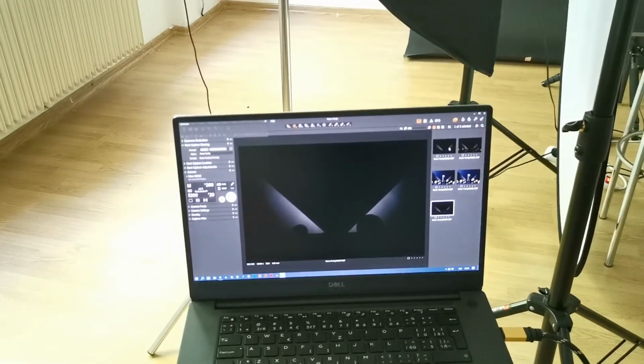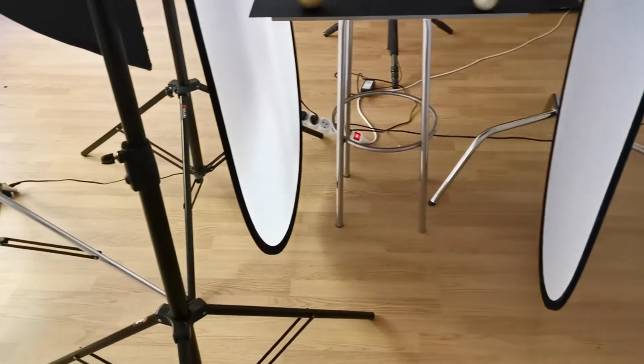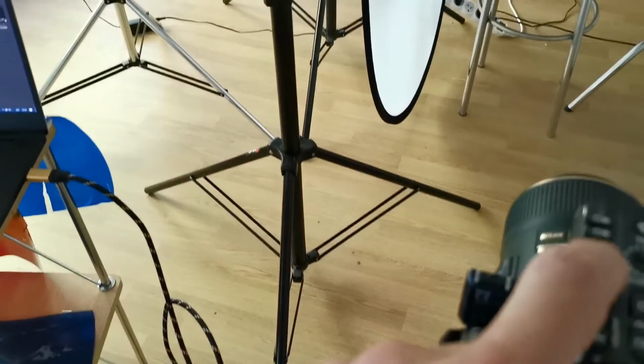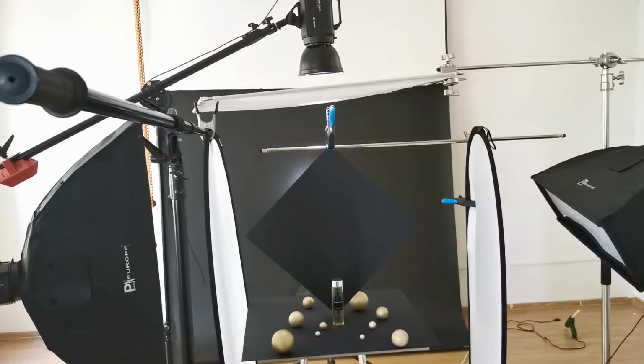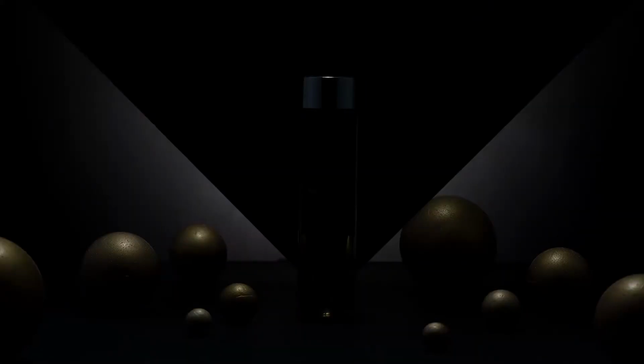See? Okay, this is the photo with only one background light. Okay, let's turn on the second light. Okay, it's the light from the top. Now let's take a photo. And it looks like that.